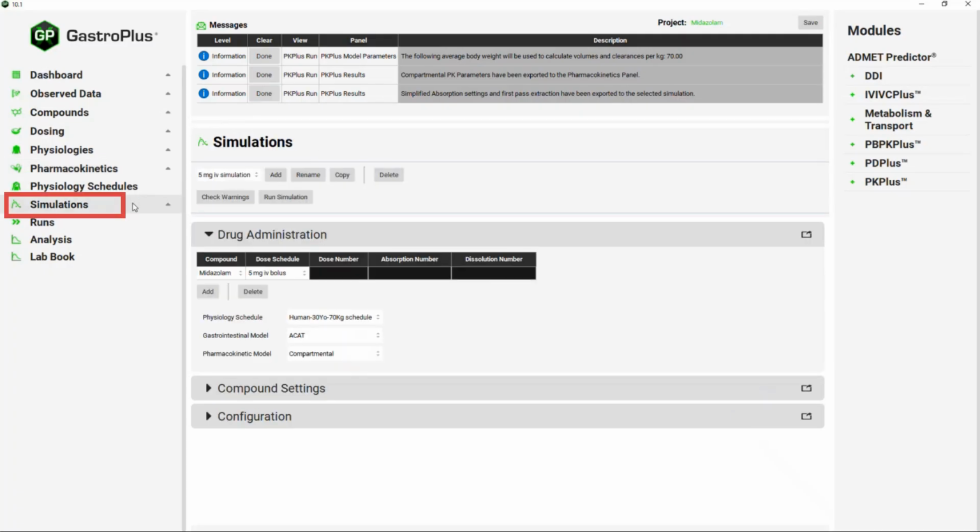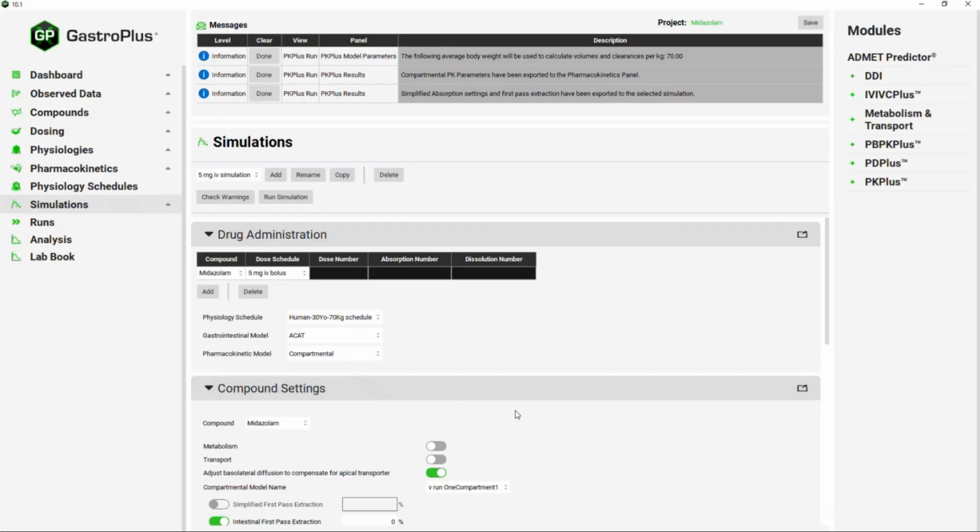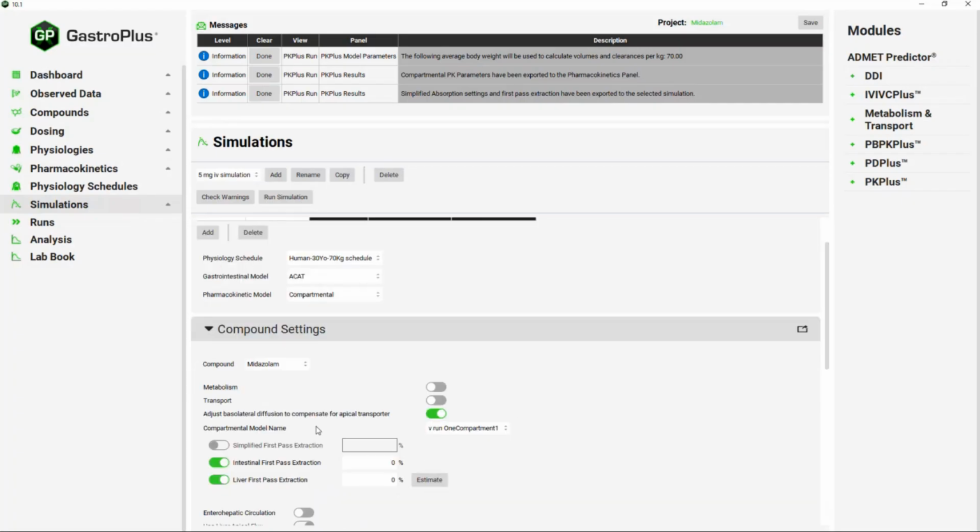Let us now go to the simulations, and in the 5mg IV simulation, see how to understand and identify whether our compartmental model from the PKPlus is associated to this particular simulation. To do that, you will go to the compound settings. As soon as you go to the compound settings, you can see in the compartmental model name that the current compartmental model name is the IV run one compartment model. With this, you can be sure that you can check the warnings and then run the simulation, as you have the right compartmental model analysis exported from PKPlus associated to your simulation.